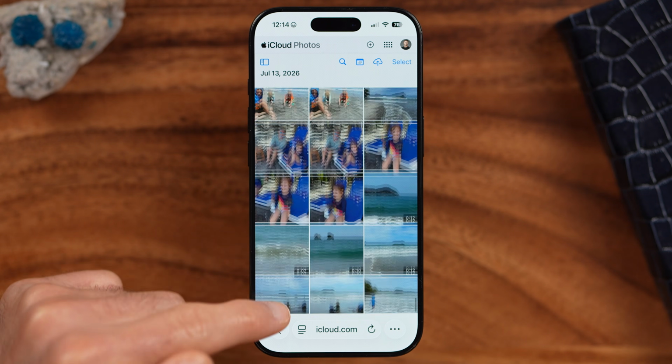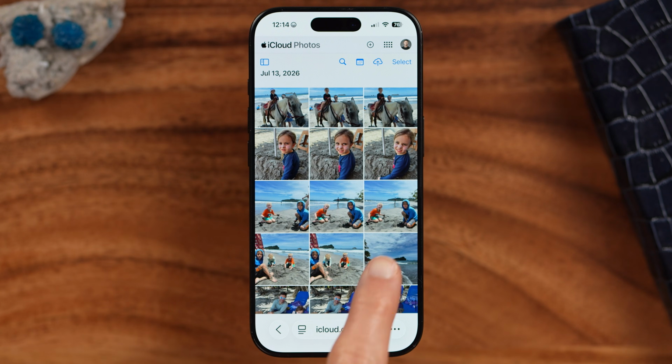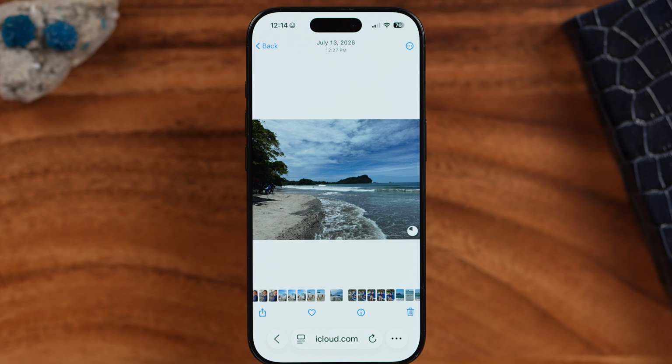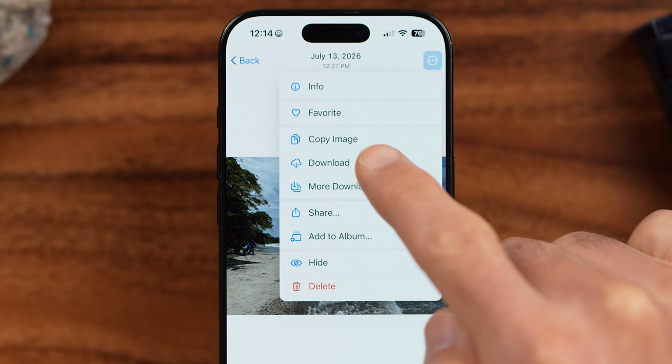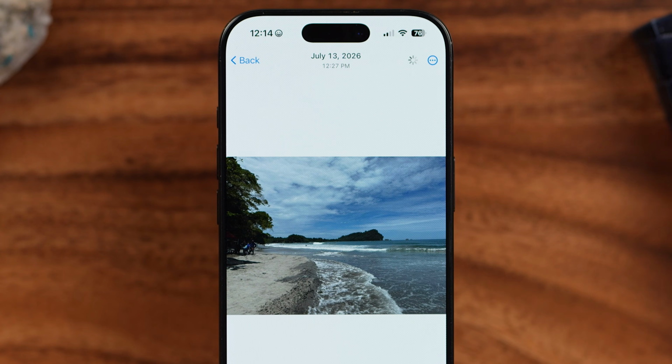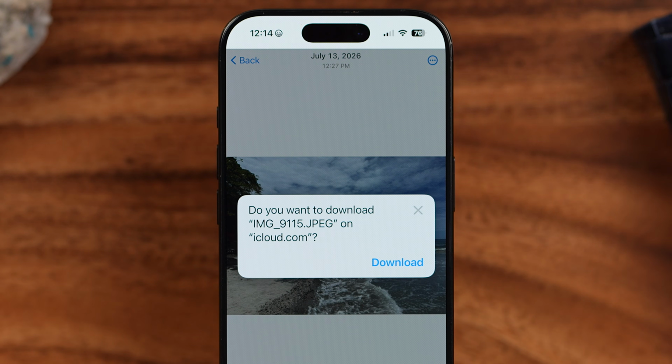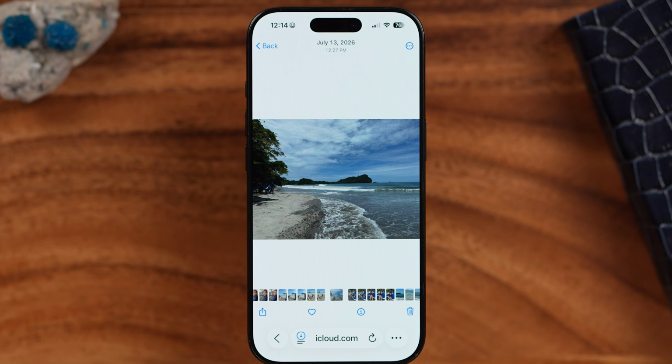To download any of these, if you wanted to get them, just tap on the photo and then tap on the 3 dots at the top right here. And there is Download. Just choose Download and it will download this to your device.